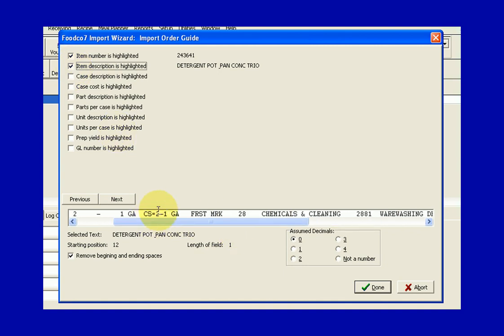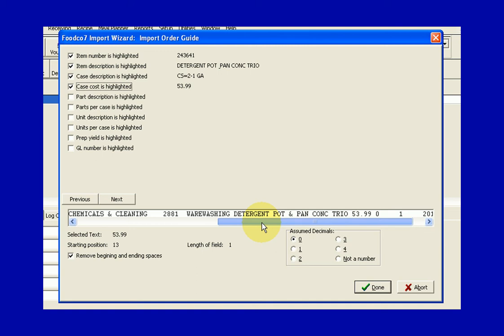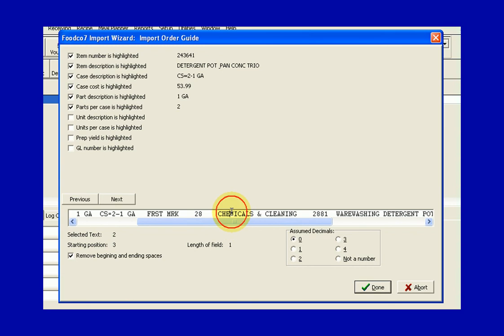The case description, just click on there, select case description. The case cost, the part description. In this case, we have one. Most will not have that available. It's a 1 gallon, so we have a part description. And then the parts per case is going to be 2. If you have a category selected, you can select category and cross-reference that with the general ledger account number.